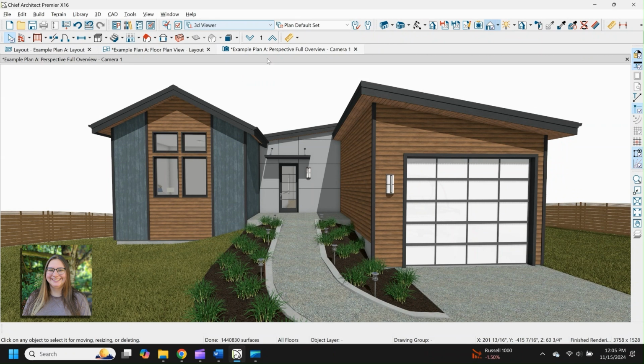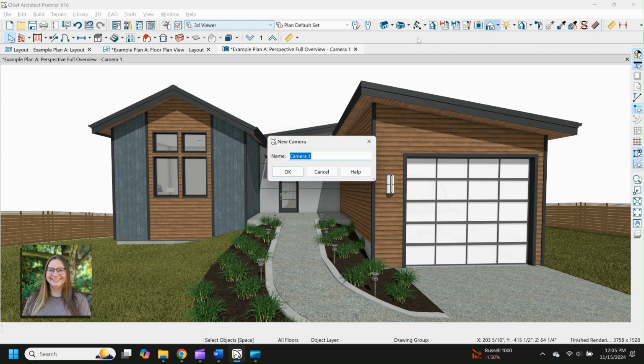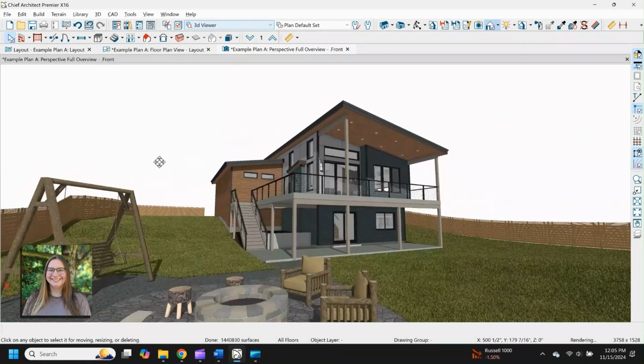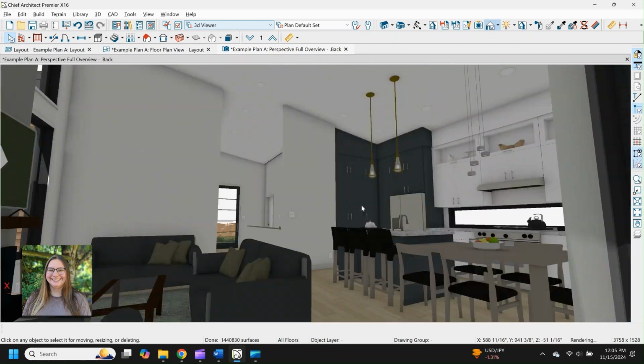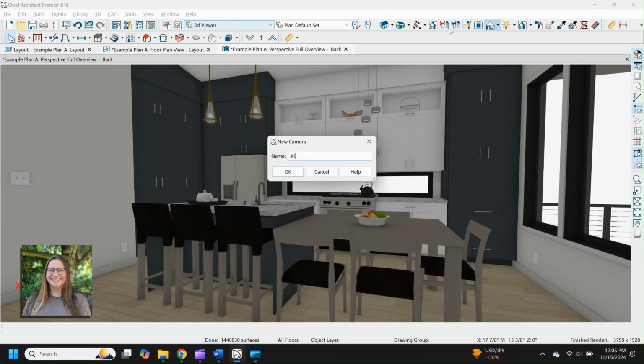Next, let's set up a strategic camera view. I position the camera at various key points around the model and save each view using the Save As Camera button, which I have added to my toolbar. I label each view according to the room or area it represents, making navigation intuitive for the client.